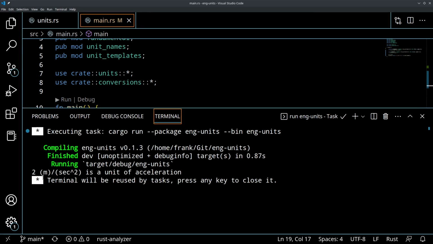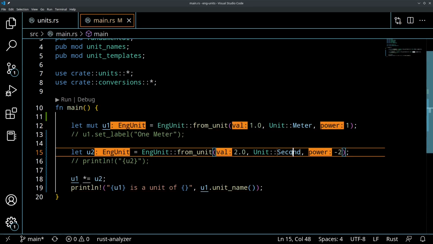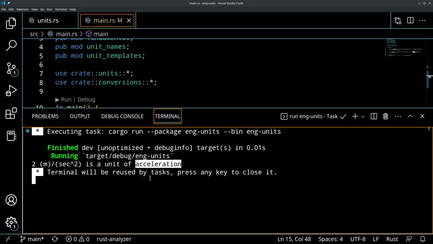And now we have 2 meters per second squared, and it says is a unit of acceleration. So it was able to take a meter, multiply it times a second to the -2 power. It's able to do that conversion, and it's also able to tell you that it's a unit of acceleration.